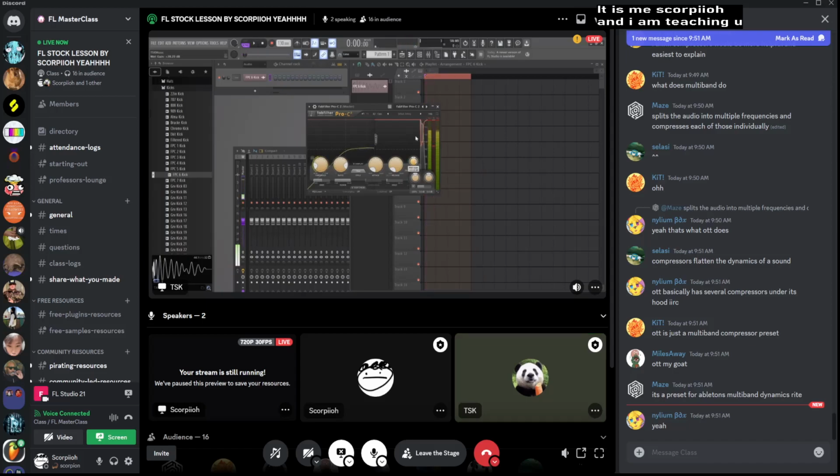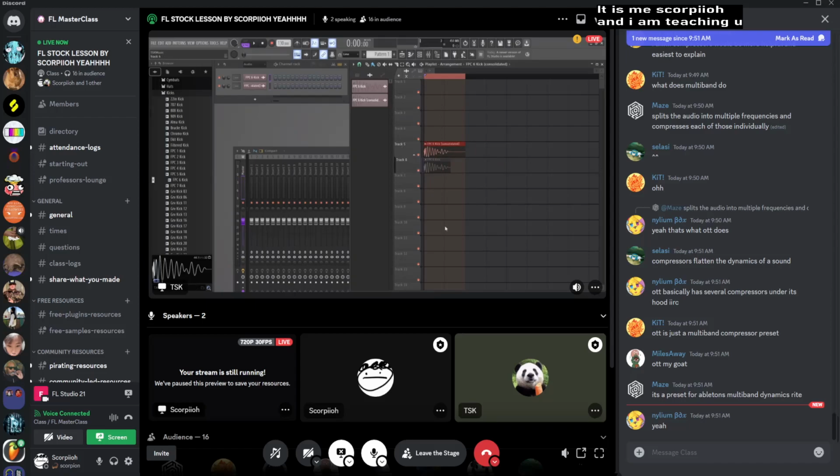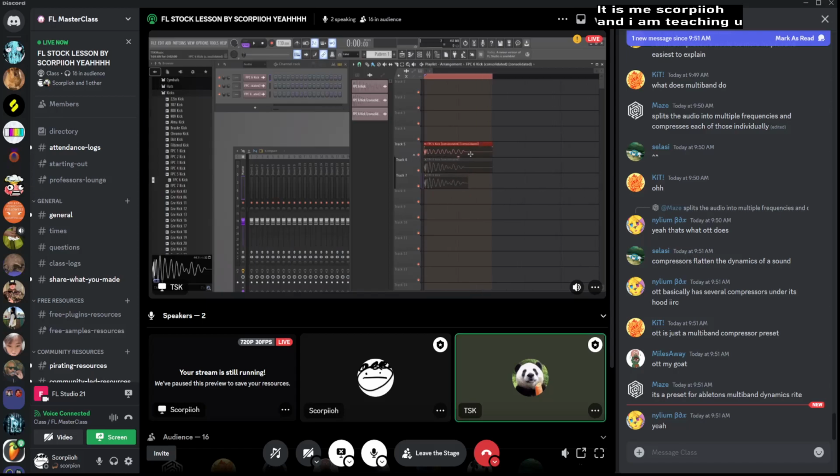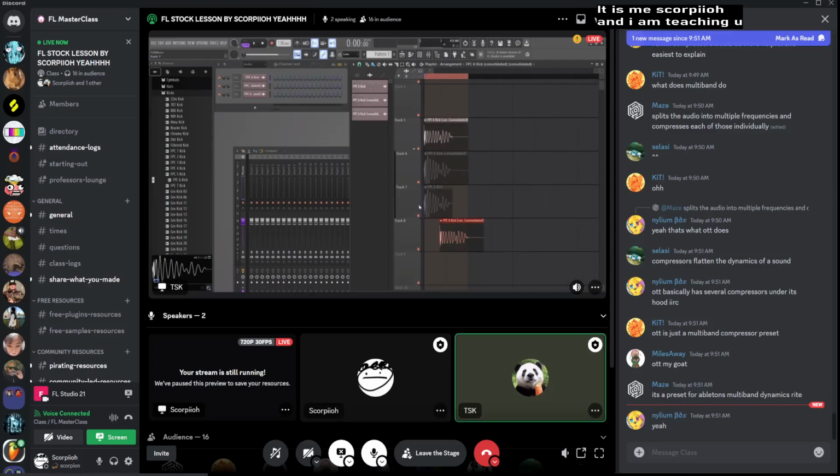If I turn it up, you can see how the sound has a more uniform level after I compress it. Whereas in this, the transient is loud and then quiet, if that makes sense. So a compressor basically just tries to level the sound.